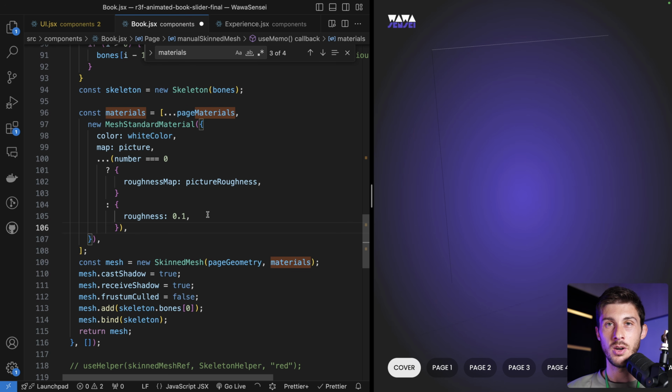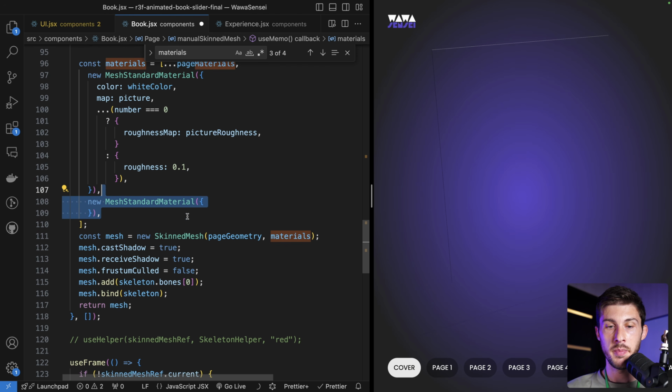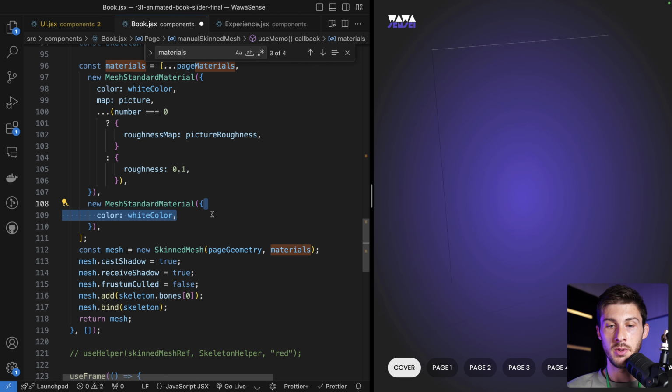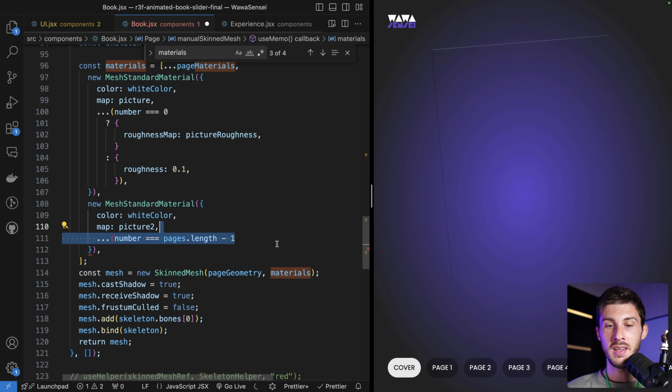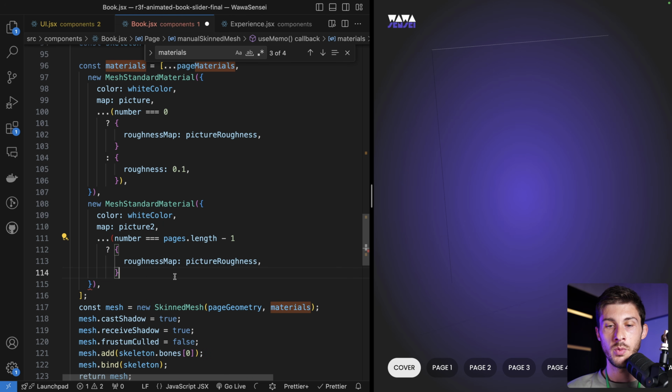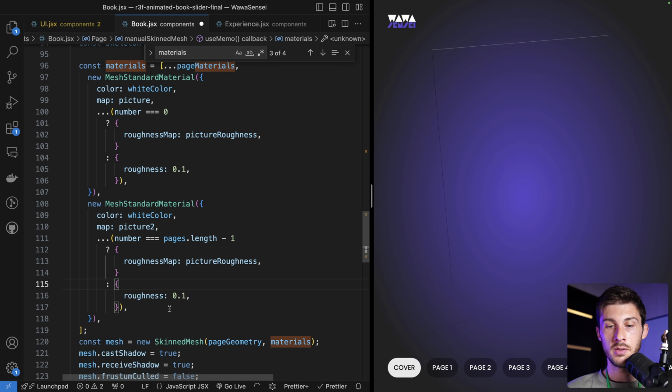So it's like on a non-matte paper, on a glossy paper. If you want a matte effect, use 1 or a value near 1. Then we do the same for the back. So mesh standard material, white, you will use the picture 2, which will be the back image. Then if it is the last one, we will use the roughness map that we will load later, or 0.1.